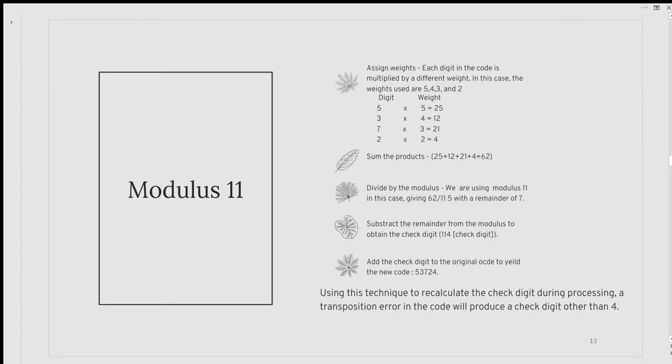Next is modulus 11. So, yung modulus 11, isa to sa pinakapopular na check digit technique. So, let's have the code natin kanina na 5372. Ngayon, ang gagawin natin una is assign weights. So, yung each digit na yan, i-multiply natin sa different weight. So, sa example natin dito, ginamit natin na weights is 5, 4, 3, and 2. So, i-multiply mo lang each digit sa weight niya. So, 5 times 5, 3 times 4, 7 times 3, 2 times 2.